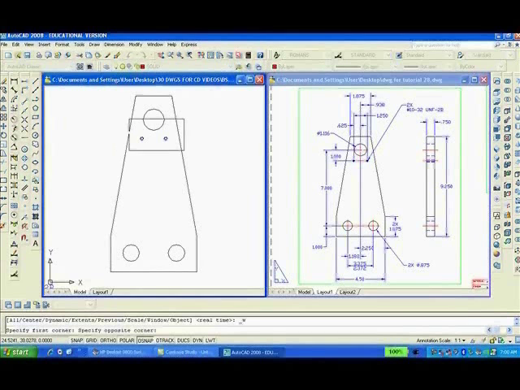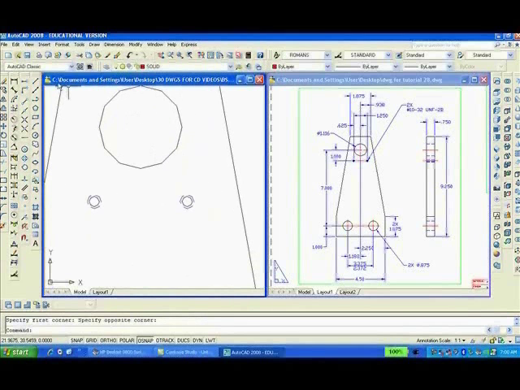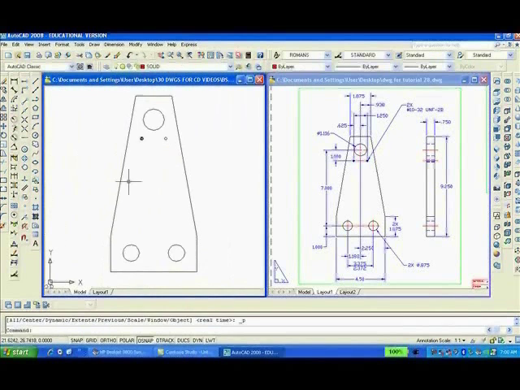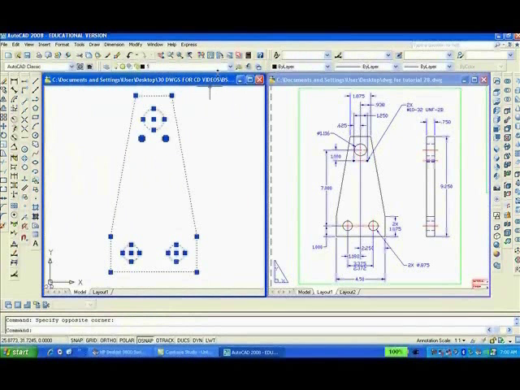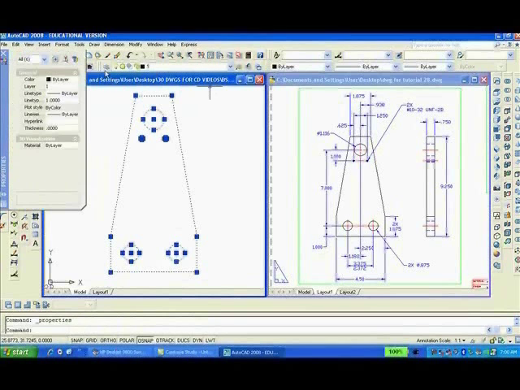Not going to show the threads too well. I'm simply going to show the holes. So what we'll do is erase the root diameter of the thread and zoom previous. Then we'll want to change that whole picture and put it on layer solid. Here it is.